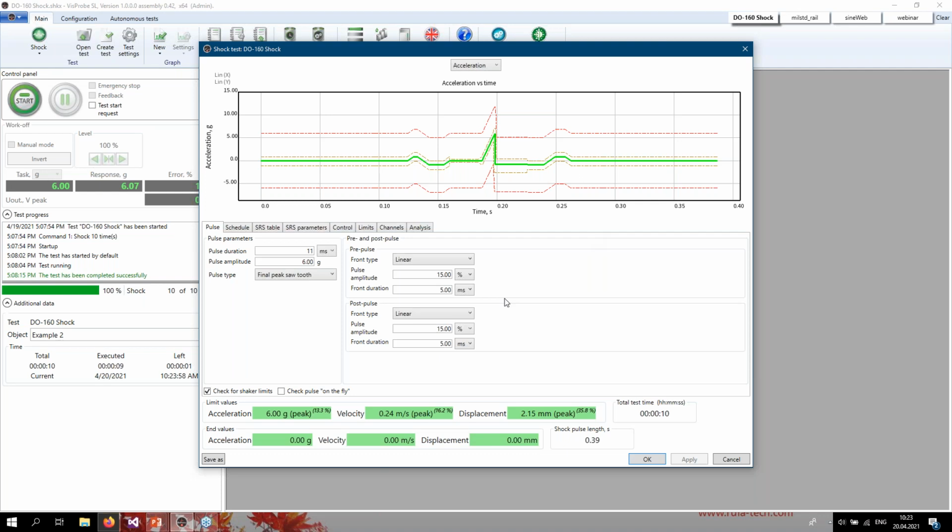Pulse consists of different parameters. The main parameter is pulse. It has pulse duration, pulse amplitude, and pulse type. It describes the main shock, as you can see here. Also, we have a pre and post pulse. Pre-pulse is the state where the shaker moves its table to the lowest point before the shock, and on post-pulse, the shaker moves its table to the 0 point. So here you can see our profile according to the DO160.